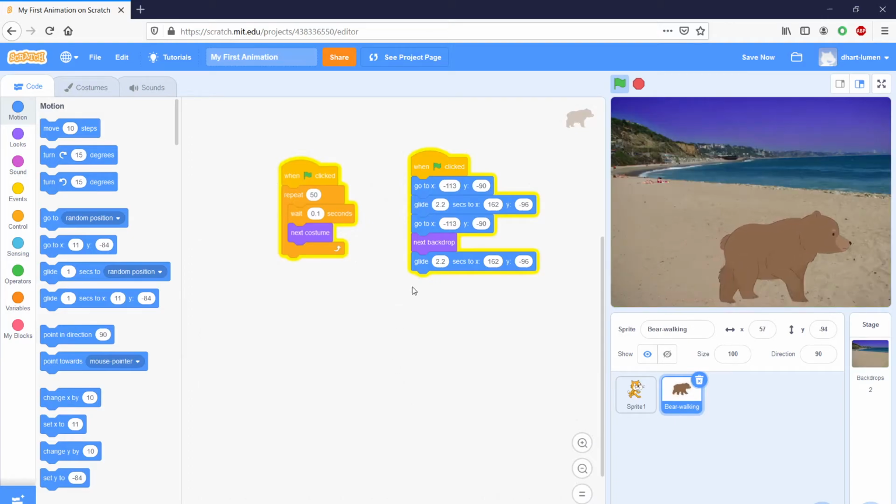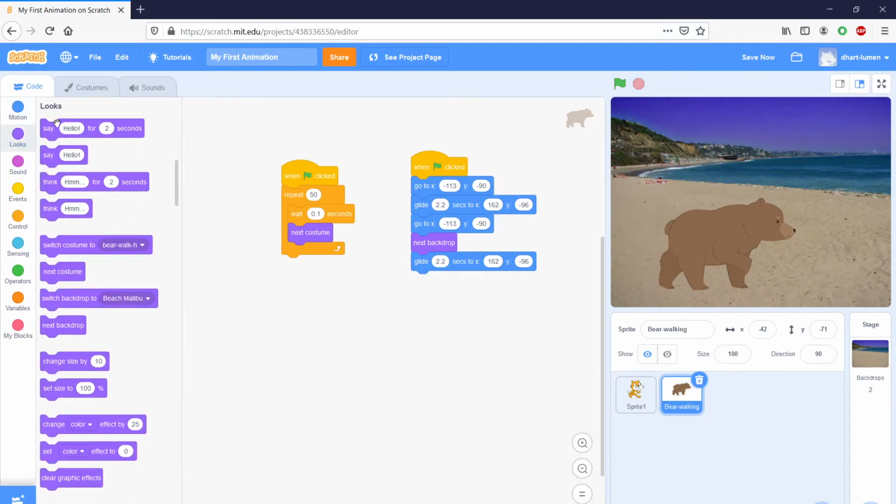Walking across the different backdrops. One other thing I want to talk about in this video is adding speech bubbles. One thing you can do that's really fun is add speech bubbles and sounds. If you go to Looks, we talked about next costume and next backdrop. The other thing you can do is have them say something.